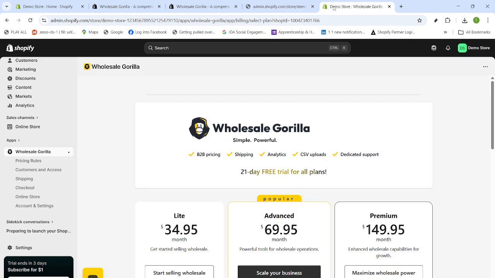Begin with pricing rules. This is where you define how wholesale pricing works on your store. Percentage discounts, fixed prices for specific products, or tiered pricing by collection. Take a moment to think through your margins and minimums so your wholesale structure makes sense for your catalog.